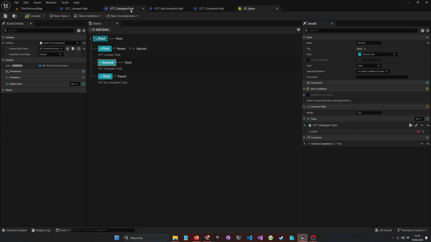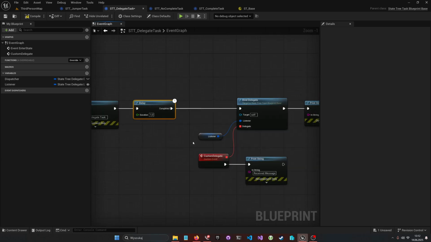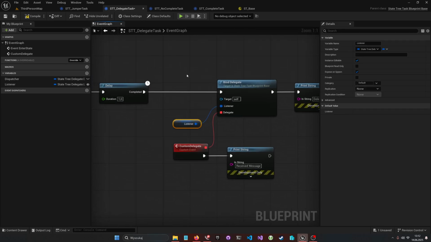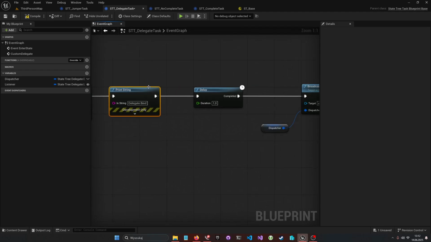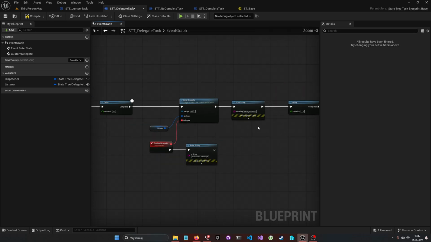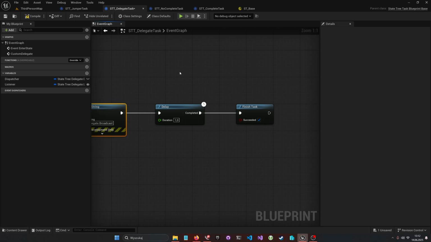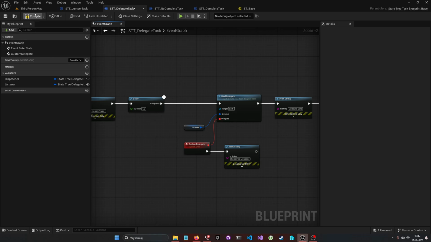So what does our delegate task do? First it prints that, okay, entered delegate task. We delay, we bind the delegate, because now the listener is sort of a variable we can expose. As you can see, it's instance editable, expose on spawn. And if anybody calls that listener, then that delegate fires. Then we have a print that delegate was bound. We wait, and then we broadcast the delegate. So basically, when we call this, every listener that listens to the dispatcher will be called. Yeah, delegate broadcast, delay, and then we finish task. Well, we don't need to finish task for this example, so let's just leave it like that.